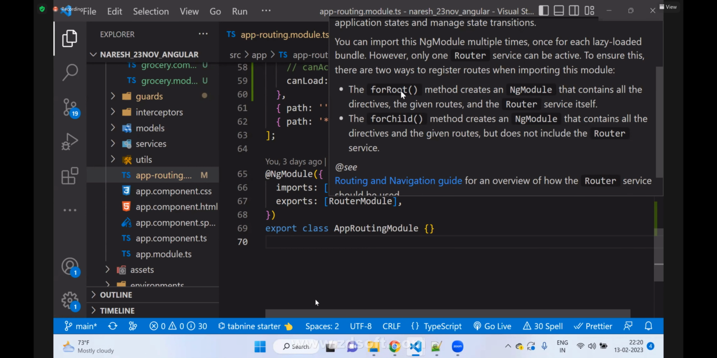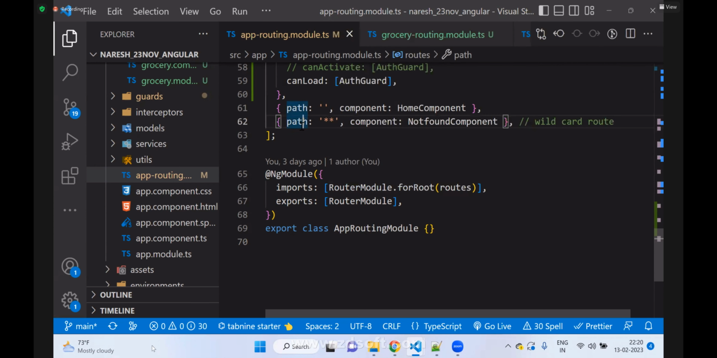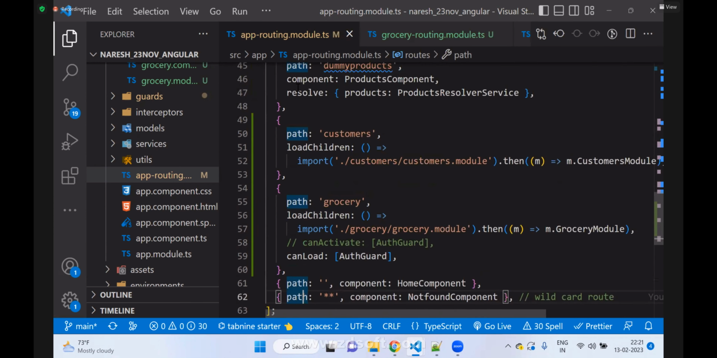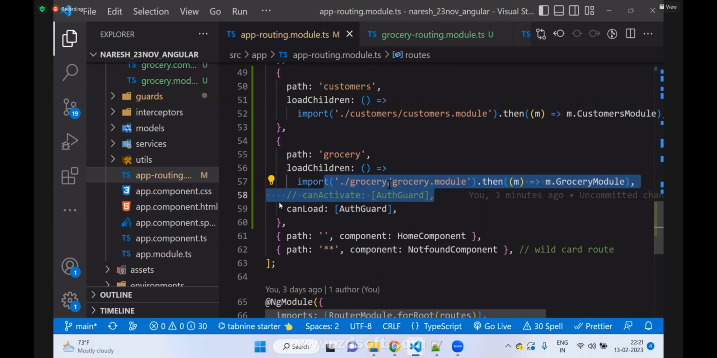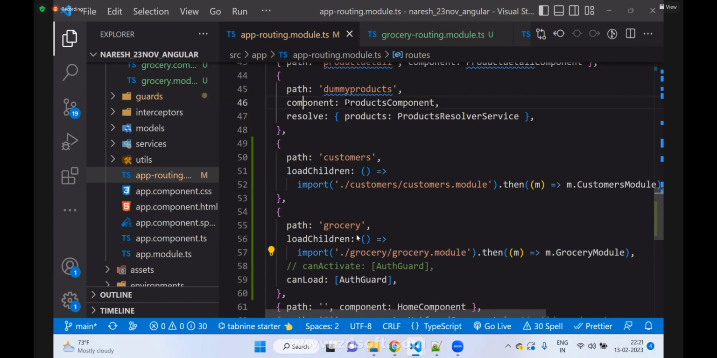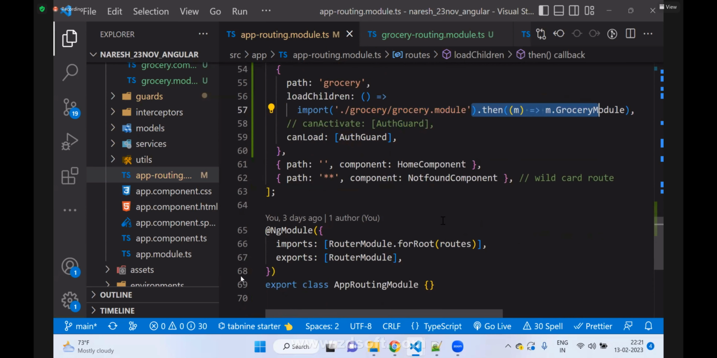I told you, that is loadChildren, which is different; it is lazy loading. loadComponent is used to load a component, or loadChildren is used to load a module. If you see loadChildren, you are loading a module. forRoot and forChild are different things.